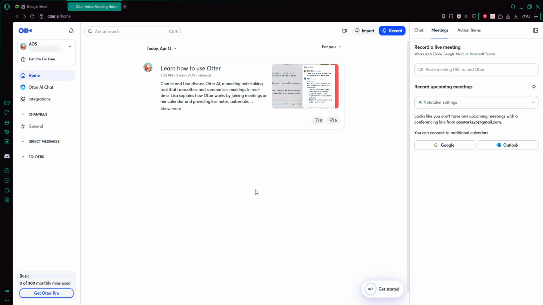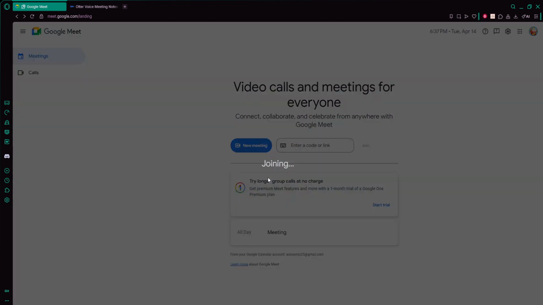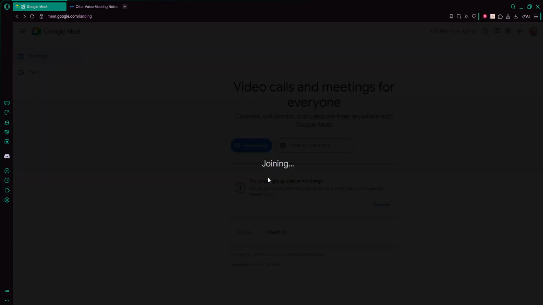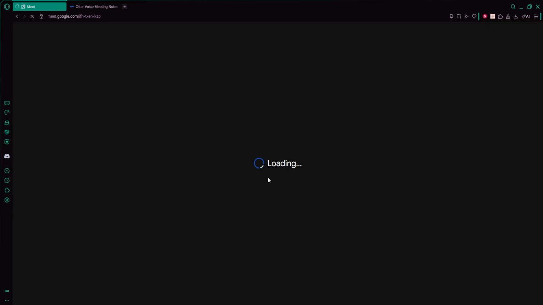Now you're ready to join your Google Meet. Go to your Google Calendar, find the event you've scheduled, and click the Google Meet link at the scheduled time. Join the meeting as you normally would, either in the browser or through any supported app. Make sure your audio is working correctly, because Otter will rely on what it can hear from the meeting to create an accurate transcript. You don't need to open Otter in a separate tab unless you want to monitor the live notes. With everything set up, Otter records automatically.